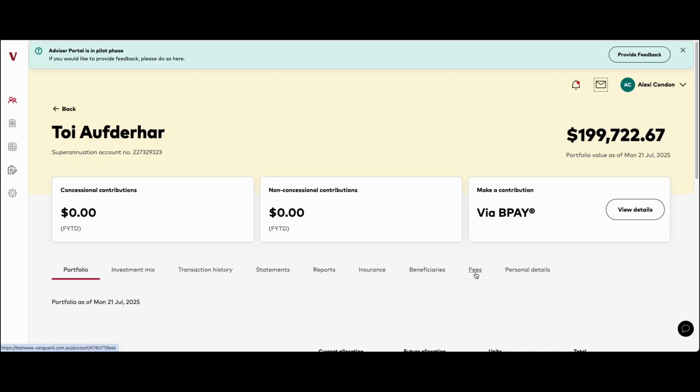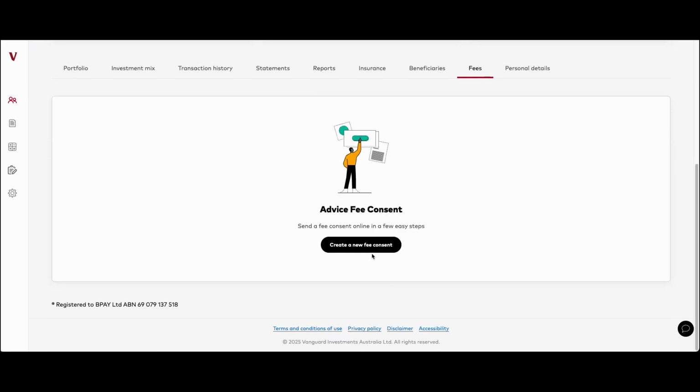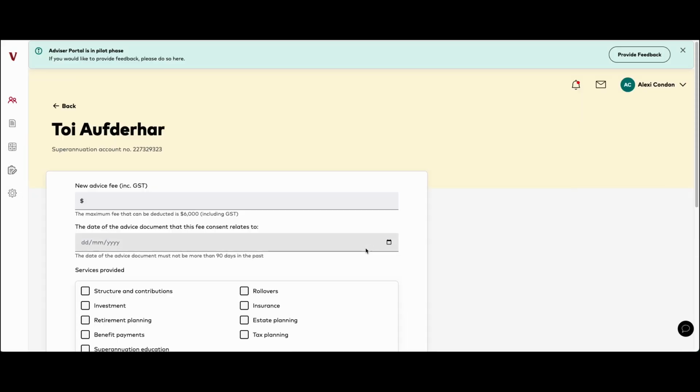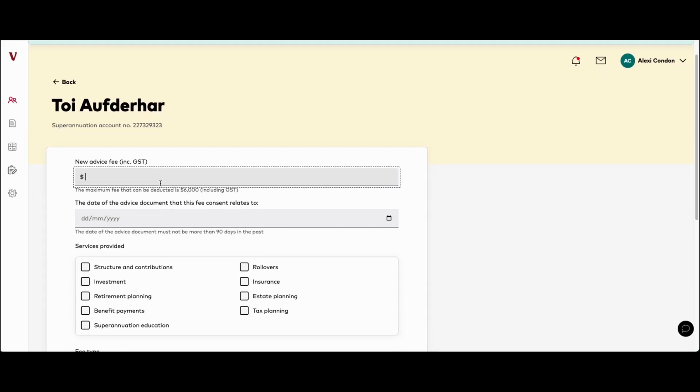The next step will then be to charge the one-off fixed advice fee. You can do this by navigating across to the Fee tab. Click Create a new fee consent. And here you can charge your one-off fixed advice fee. This advice fee is subject to a minimum of $25,000 balance and is capped at $6,000 or 2% of the account balance.